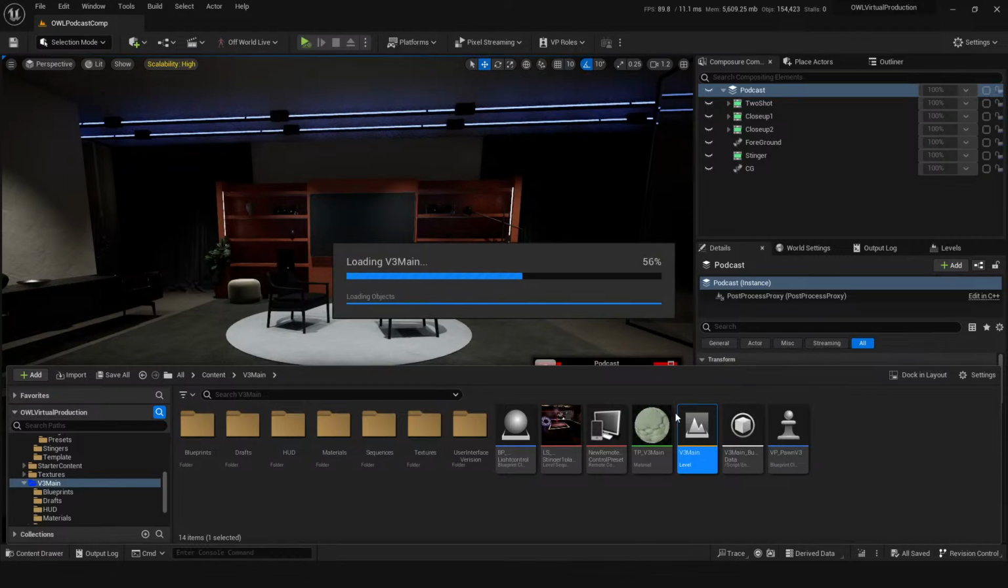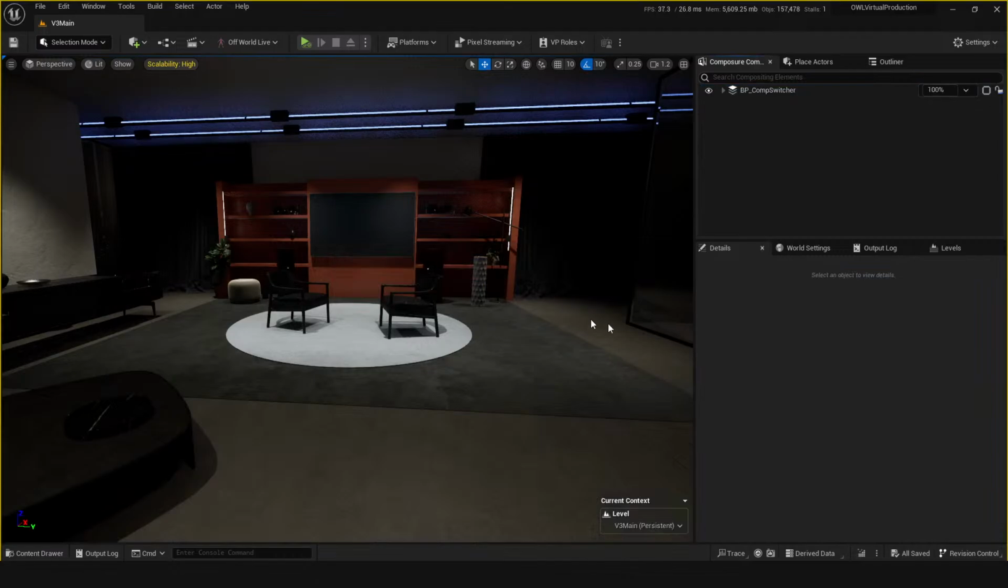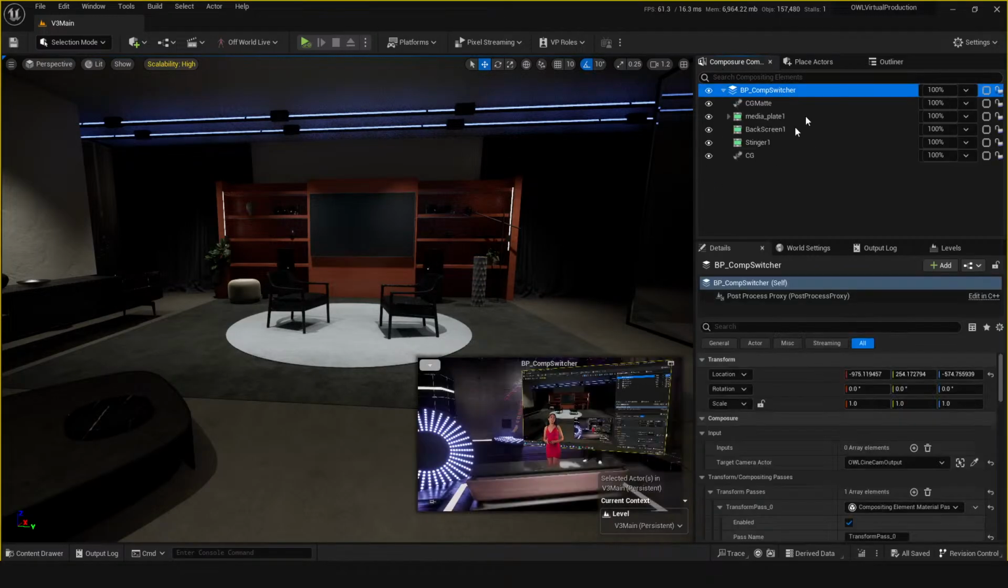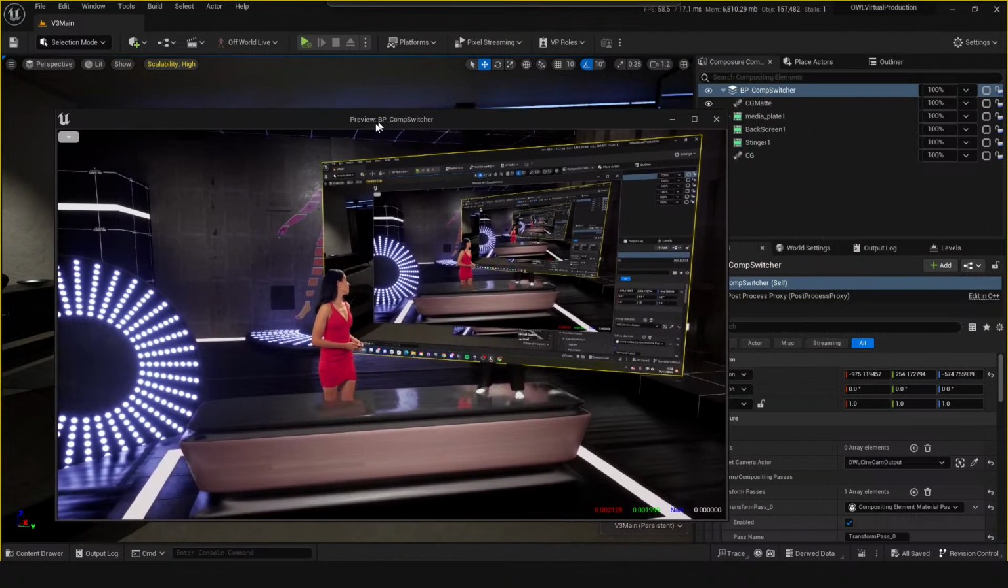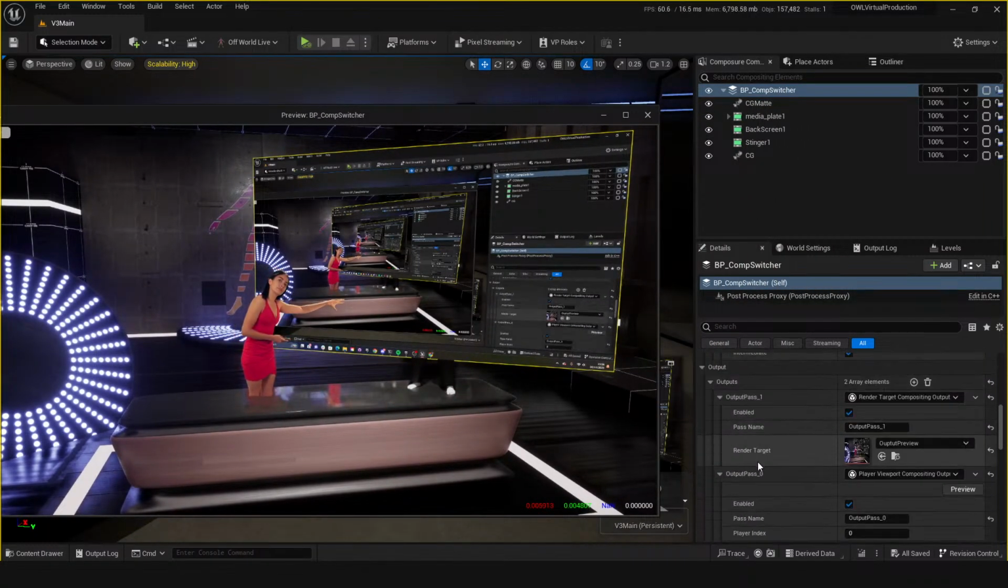So I'll show you for this project. I'll probably get a crash on moving this over, but okay, so here I've got my comp. And this is currently.